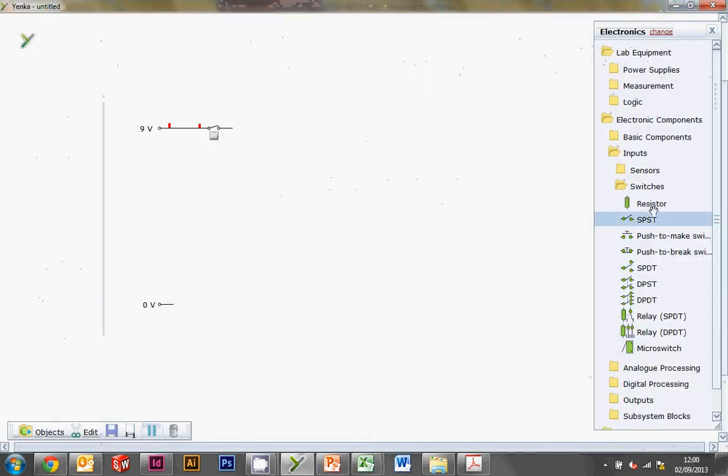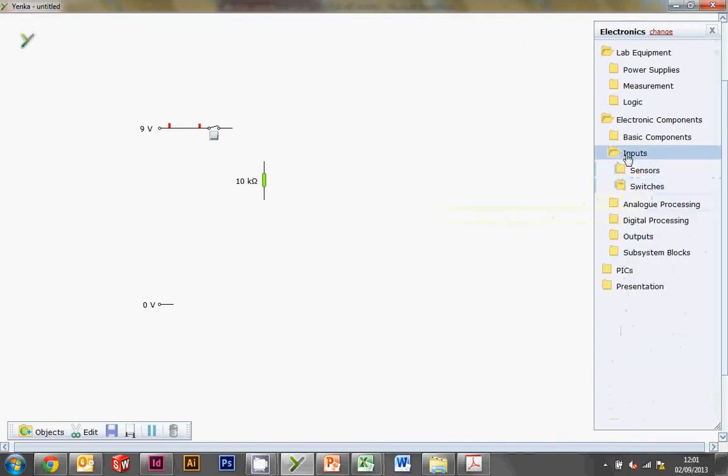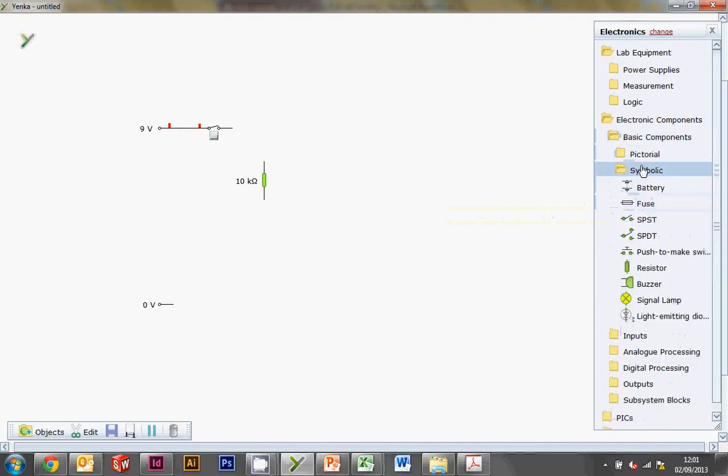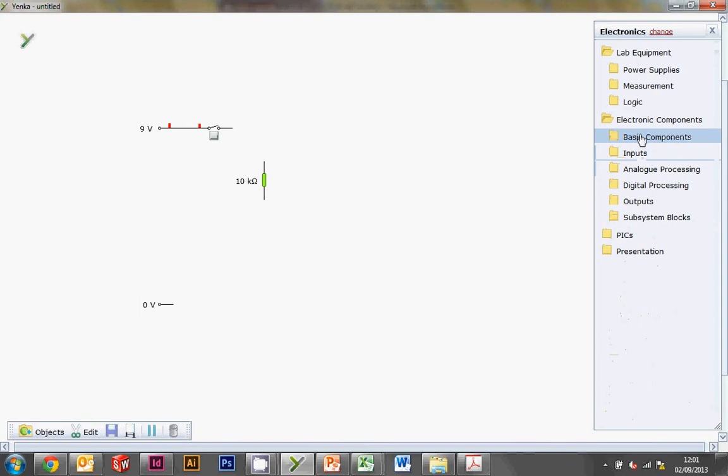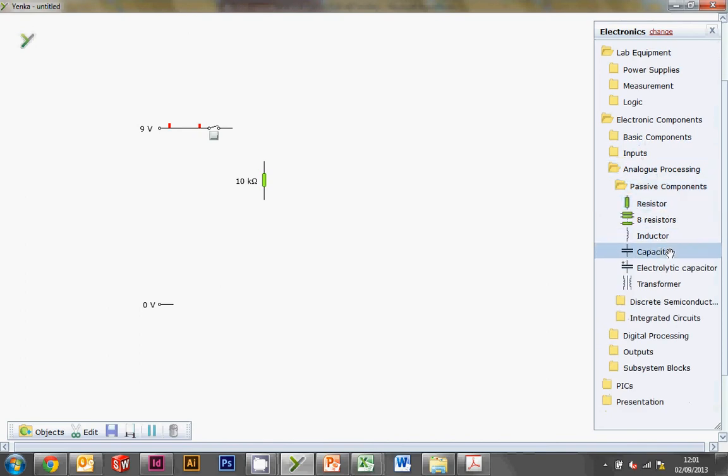So we're just getting a simple resistor down there. Now, annoyingly, I don't know why resistor is included in switches there, but annoyingly it's not actually with the resistors on there, so we need to find symbolic, and it's not in some basic components either. So what this is described as is actually an analog component. So it's going to be in passive components. We're getting an electrolytic capacitor.